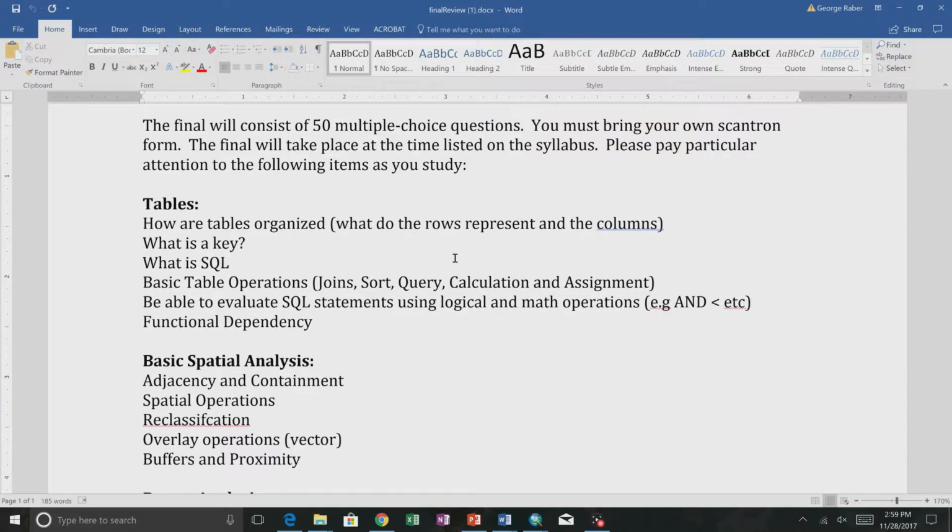Now you don't have to actually do any basic table operations, but you should know the definitions. What is a table join? We already covered that. When you combine two tables based on a common field.